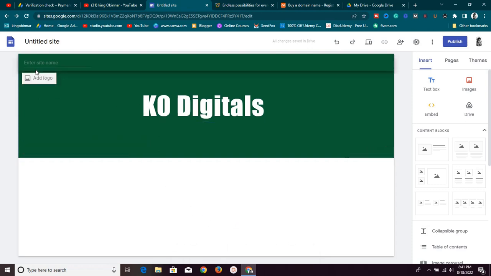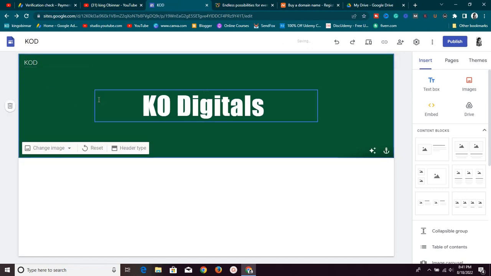Right now the next thing we need to do is to add our logo right here. As you can see here, if you click here, add a logo, you can easily add your logo, or if you're like me, you don't have a logo, you can just use your initials. So I'm going to use KOD as the site name.